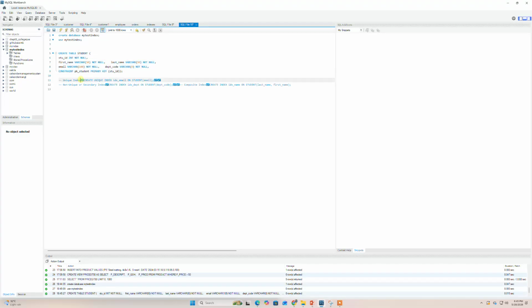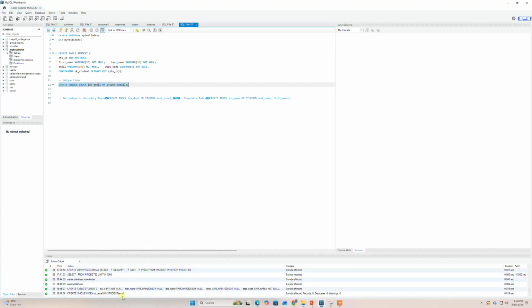Now I'm going to define these constraints. So first I'm going to create the unique constraint. Okay, this is my unique constraint and I'm applying it on the email address. So how I could do it: create unique index, and this is the index name, on this student table. So I will execute it, and yes, the index is created.